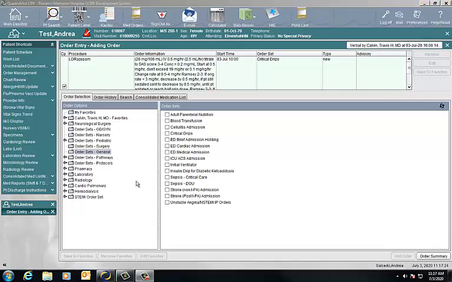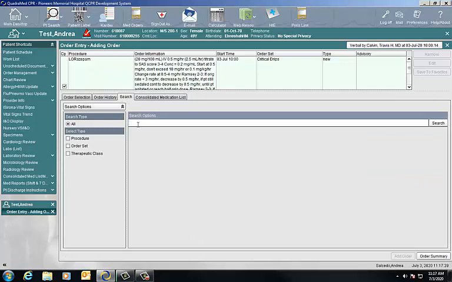You can also place orders using the Search tab. If you click into Search, you can type in the test or the orders that you want to put into the ordering system. So we can abbreviate some things like CBC. Always separate with a comma. The next item I want to order is a BMP, comma. I want to order some medication, and I'd like to order a chest x-ray.